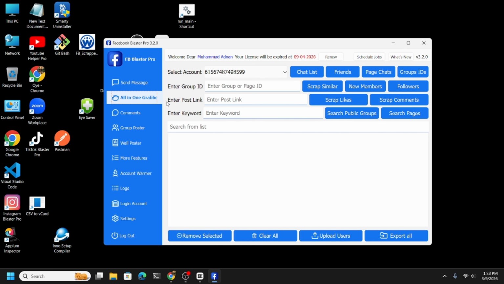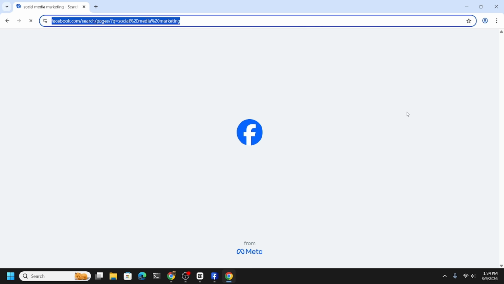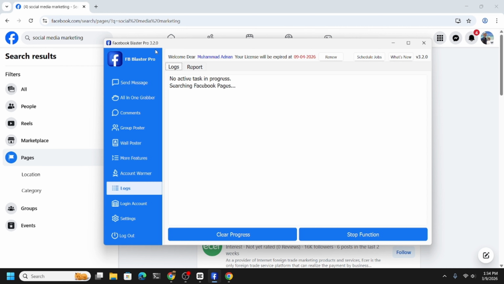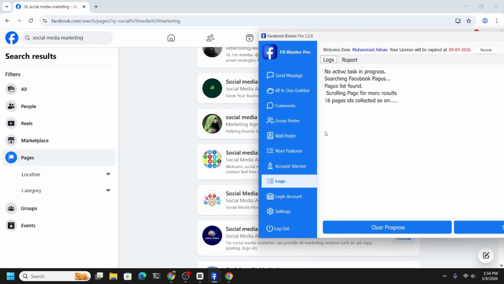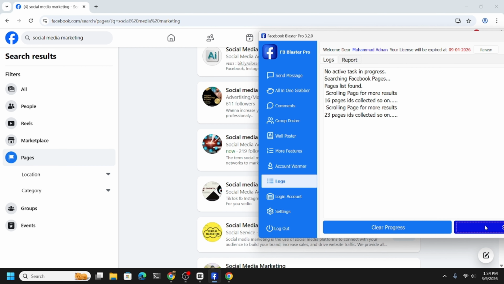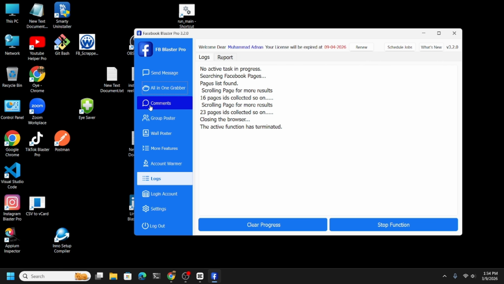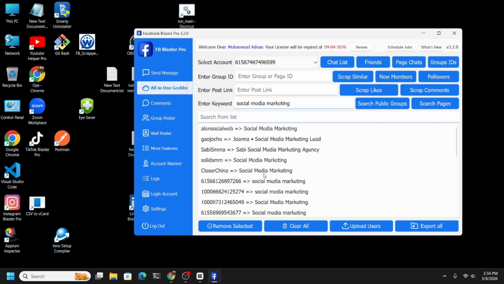So let's go to the all-in-one scraper and search from here. For example, we are looking for social media marketing pages and we click on search pages. Here you can set up the location, category, whatever you want, but anyway, it will go and start scraping the list of pages available. For example, we have scraped 23 page IDs. We can see their ID and their name.